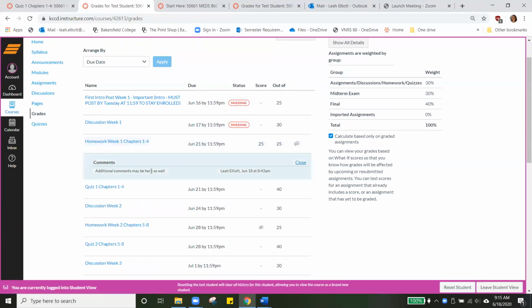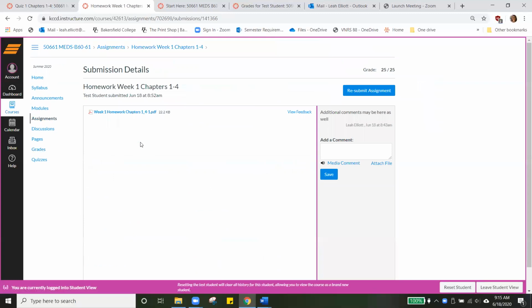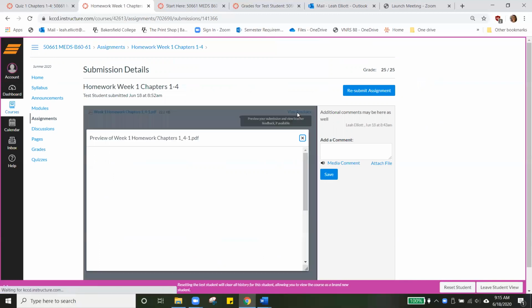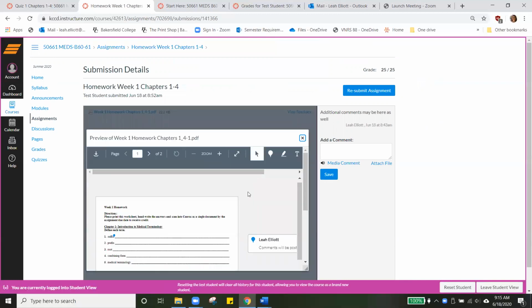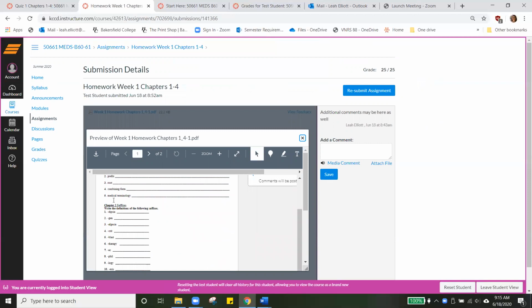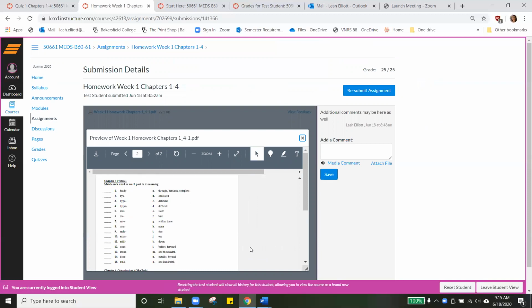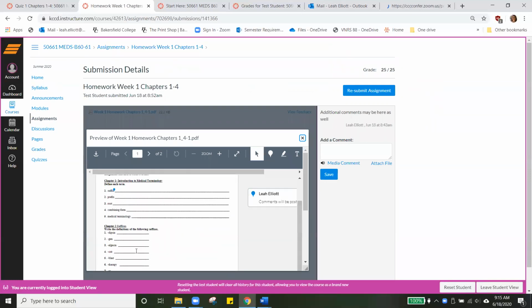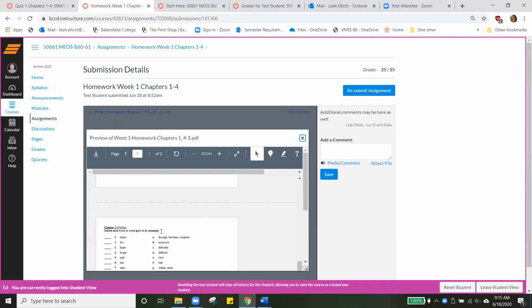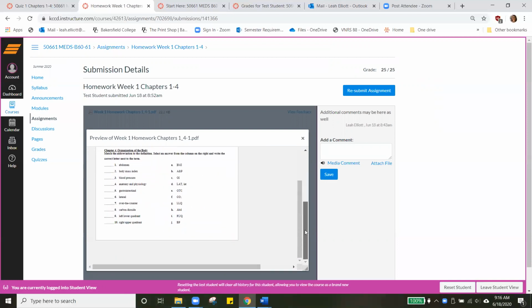If there are any comments that I've written on your assignment, you'll be able to view them here. If you want to look at the actual assignment, which may also have feedback on it, you would choose the actual assignment and then click on View Feedback. Once this opens up, you'll see I can actually make comments right here on the document that you submitted. You might see a little symbol that looks like this, and then my comment will be here. Or sometimes you'll see that I have crossed things out and made other feedback on this assignment.